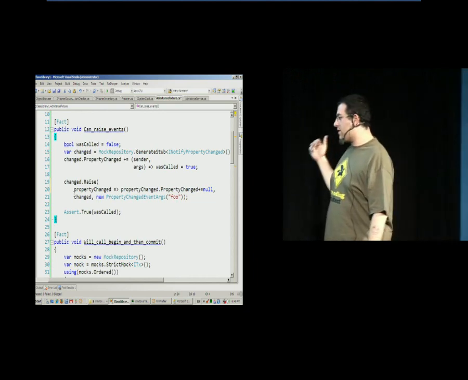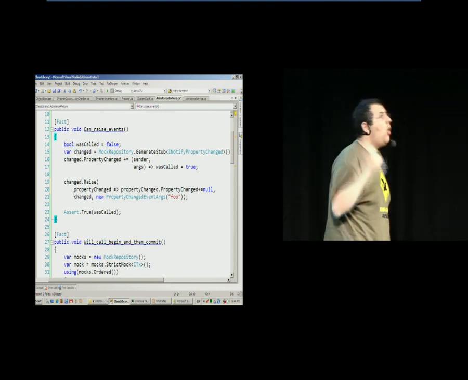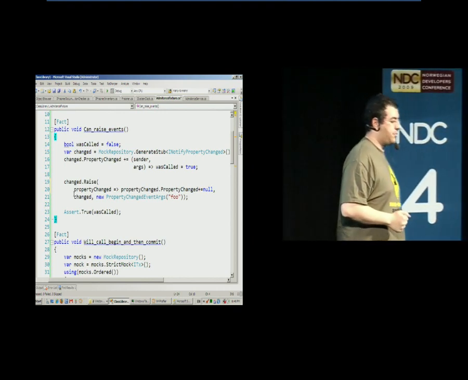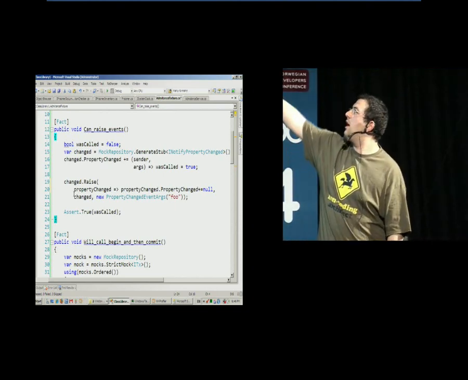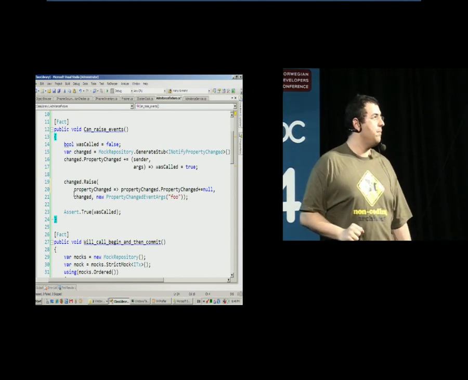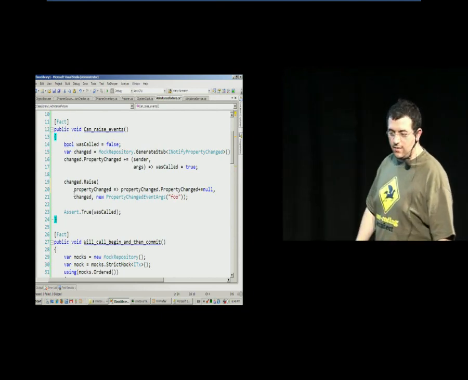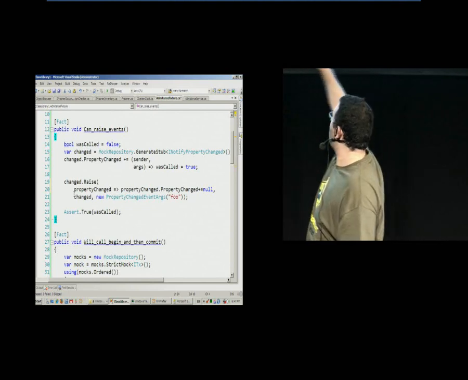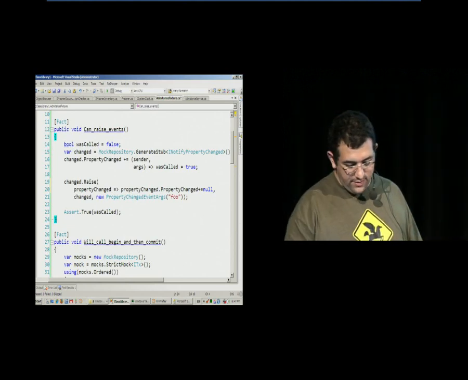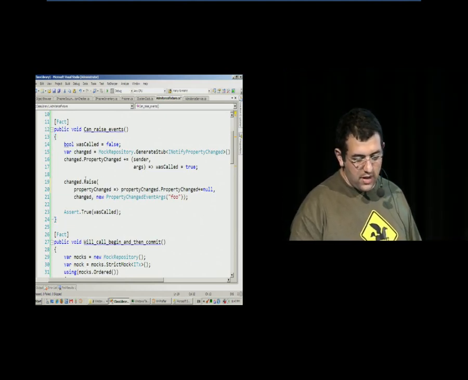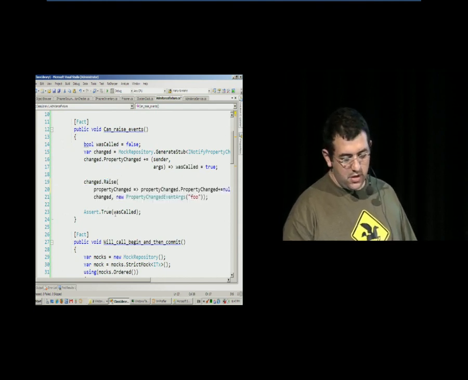One of the major things that Rhino Mocks is trying to do is to allow always type safety. So as much as possible, we are trying to use strongly typed stuff. So that's why we have the syntax of PropertyChanged plus equal null. Then we pass the arguments. And this line will actually raise the event, which calls this guy, which means that this was called.